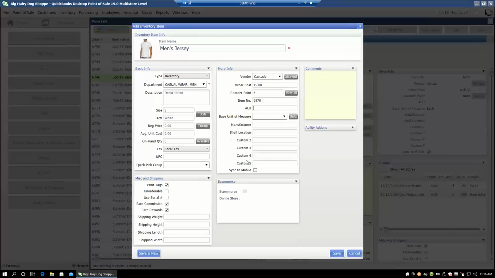You can track your manufacturer. From our shelf location information down to custom 5, these are all custom fields. Again, this would be something that you would work with your trainer to assist you to set up.